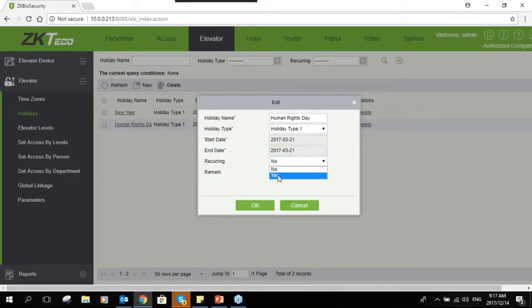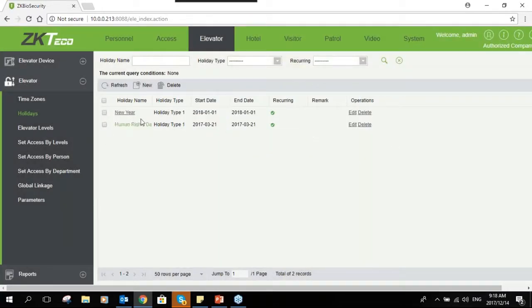And then here you can specify if the holiday is recurring or not recurring. And then recurring means if the holiday is on the same day every year, then it is recurring. And then if the date changes from year to year, then it is not recurring. Then you can click on yes, then you click on OK. So your holiday is successfully saved there. Now we're going to move over to the elevator levels.